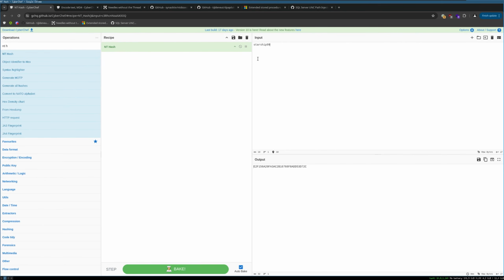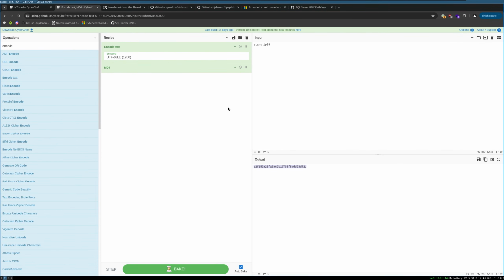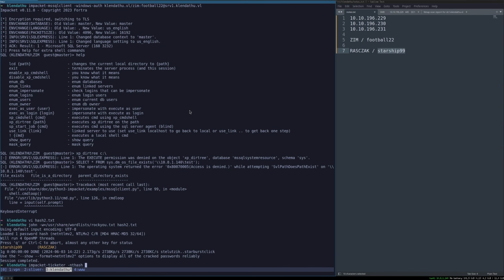There's a recipe for NT hash. Just put in the password. We'll use this. By the way, for those who don't know, the NT hash is really just, you take the password, you just encode it UTF-16LE, and then you do an MD4 on that, and that's the NT hash. So we need the NT hash, and then we'll give it the domain SID.